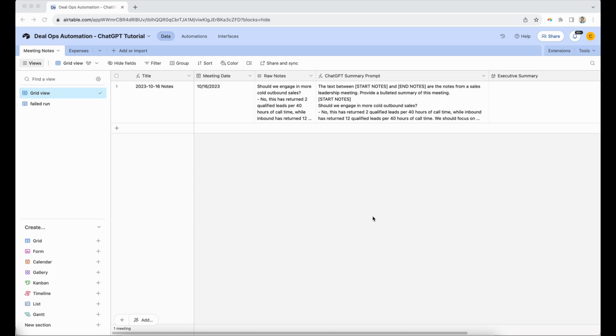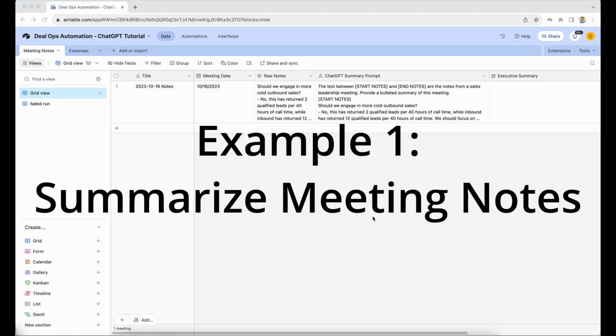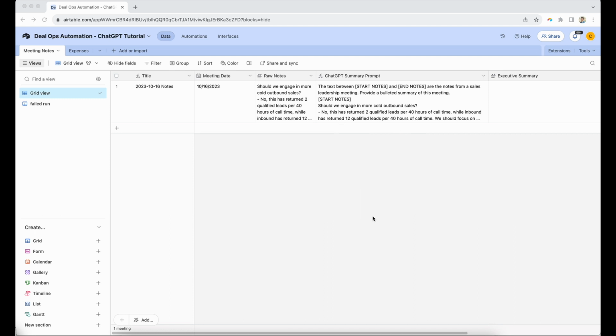These are just two simplified examples of how we at the DealOps Automation team have helped our clients use ChatGPT on their own Airtable bases. For the first example, we'll use ChatGPT to summarize meeting notes into an easy-to-read executive summary with bullet points. Here's how it will work when we're all done.